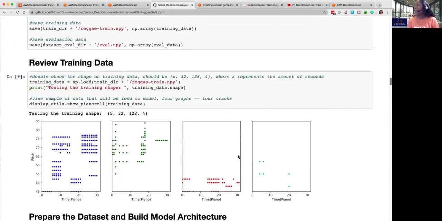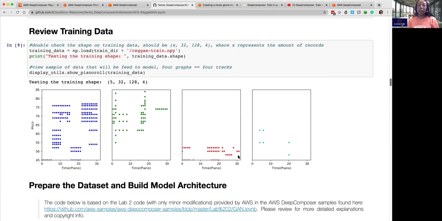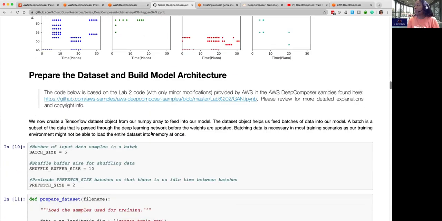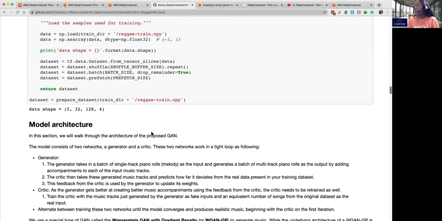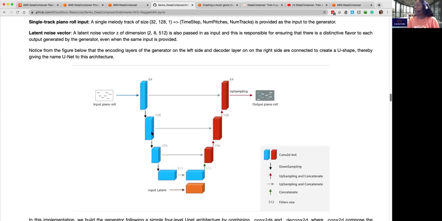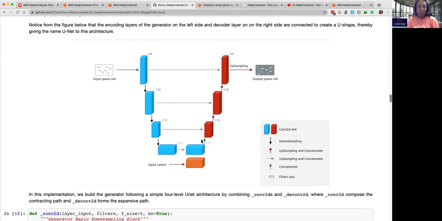So let's scroll down. Here I'm reviewing the training data. These are the piano rolls, and notice they are represented in pitch and time format. It kind of looks like an image. Remember, I told you there is a particular architecture called the UNET architecture that the industry kind of stole from computer vision and used to generate music. That's because this piano roll looks like an image, and so the computer can use computer vision to process it. Down here, I'm preparing the data set and building the model architecture, and notice I'm using that UNET architecture that I mentioned to you before.